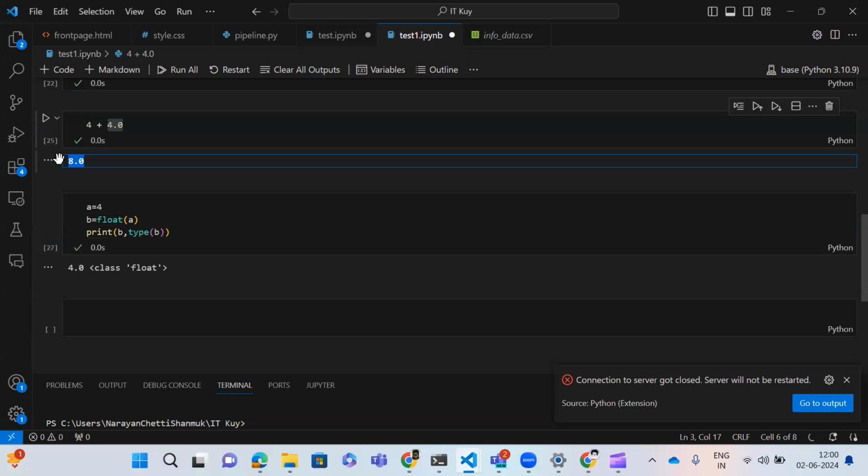Similarly, the same applies for complex numbers. If you add an integer value with a float number or a complex number, the result would be a complex number itself. Basically, it's trying to convert the value to complex numbers first, then it will be part of your arithmetic operation.